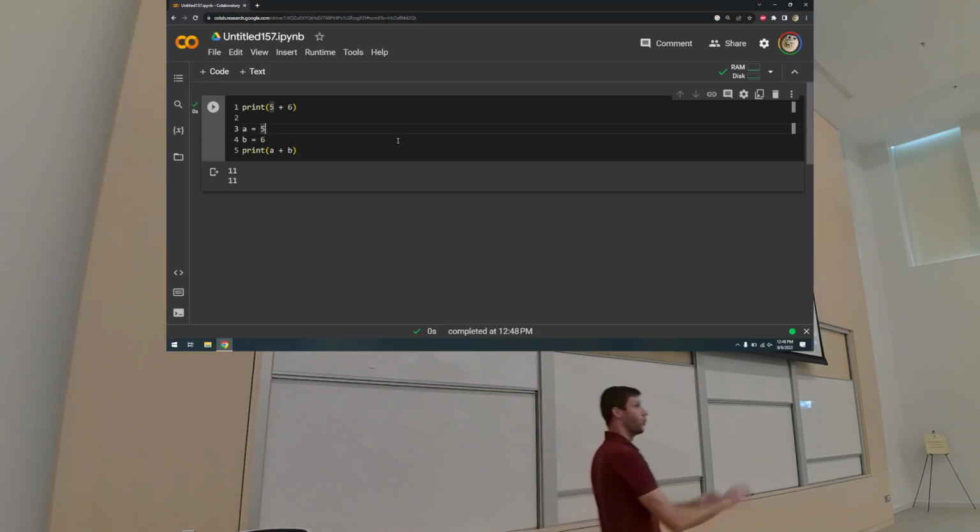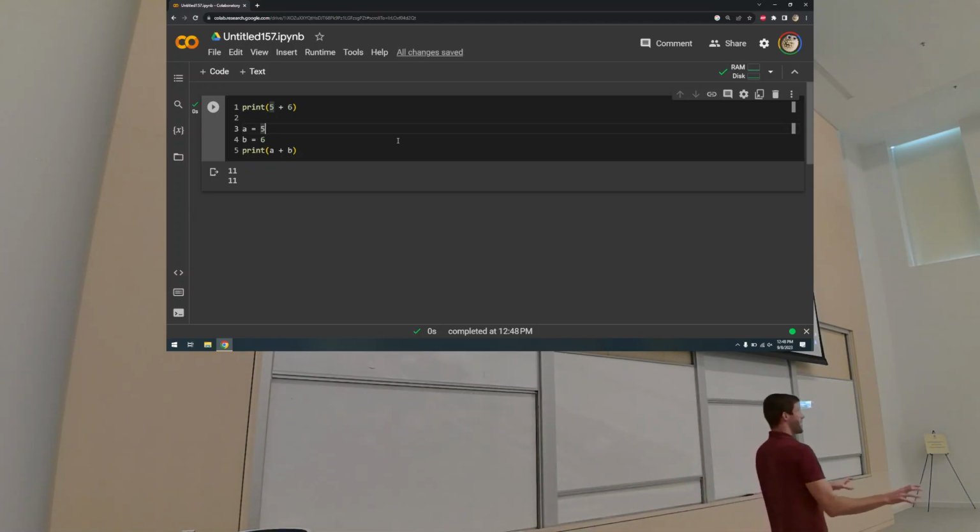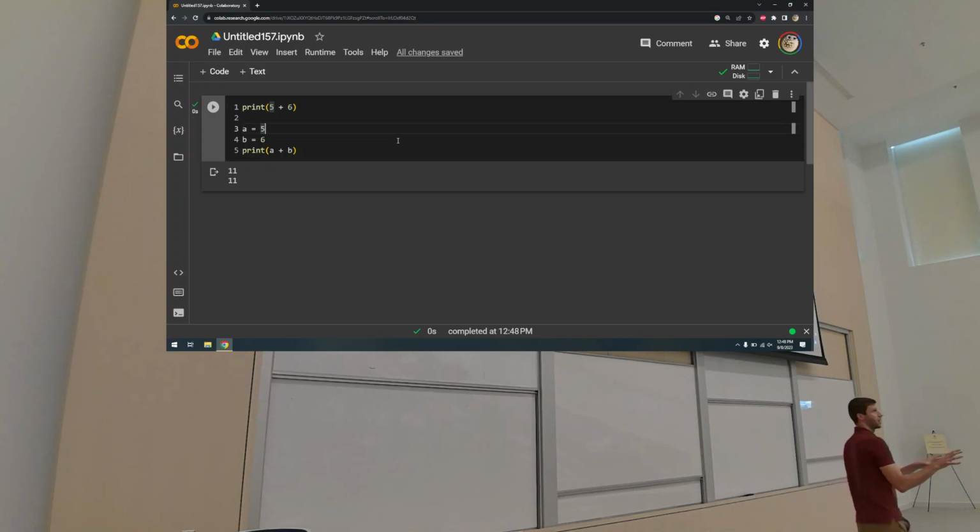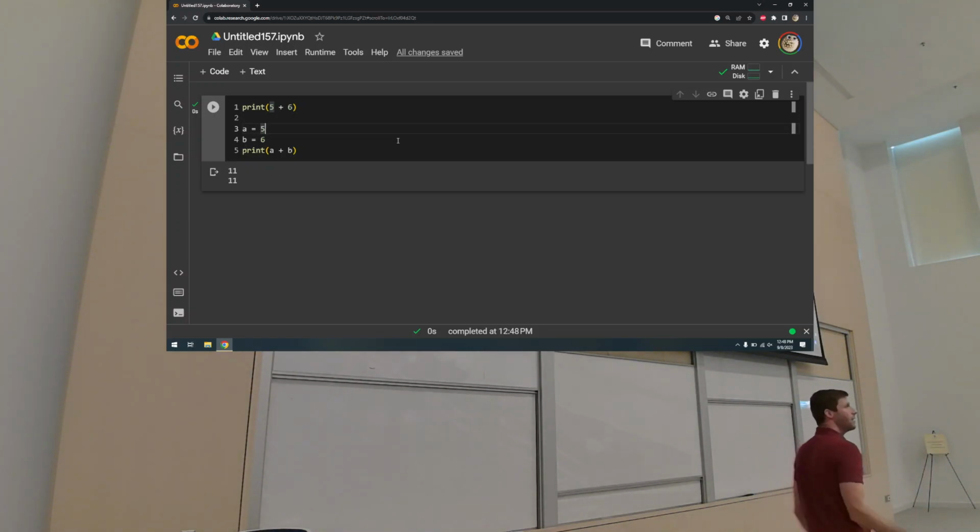Raise your hand if you weren't right. I find it more interesting if you weren't, because then we can try to talk about why. Maybe something went wrong. So let's just talk about it real quick. The first 11, that one's obvious, because the literal 5 plus the literal 6 is 11, printed out. Next, we say, okay, a, you have the value 5, you are 5.